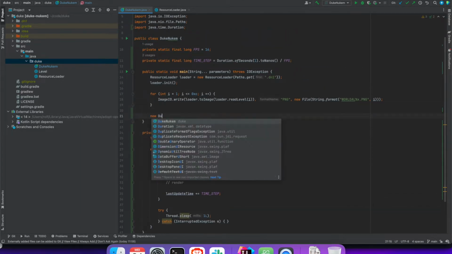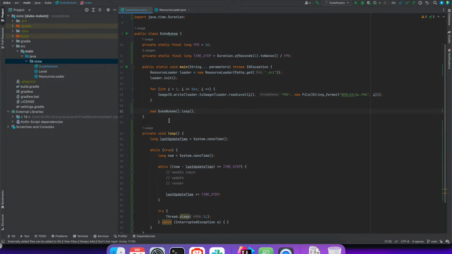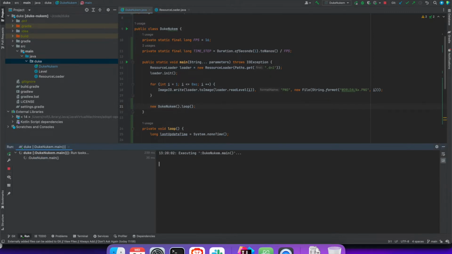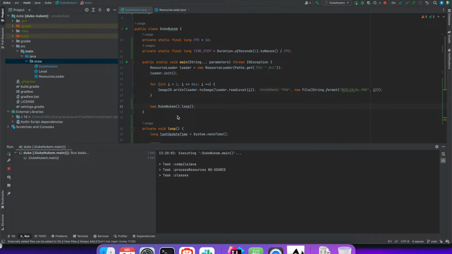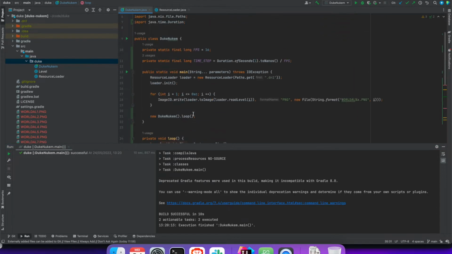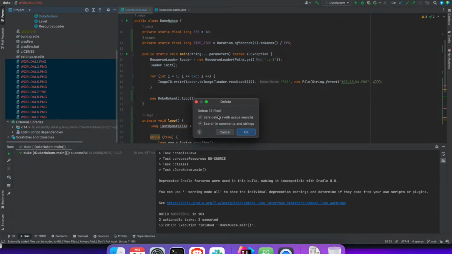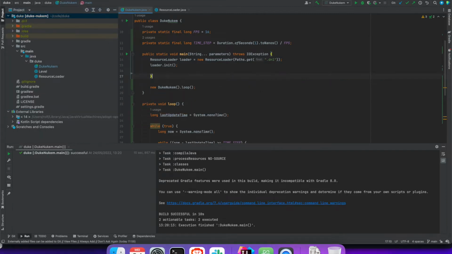Alright, so let's make an instance of our class and let's loop. And let's run it. Alright, so nothing is happening, obviously, because we're just looping without actually doing anything. So let's change that. Oh, we're still writing out all the maps here from last episode. Let's remove that code, we don't need it anymore.